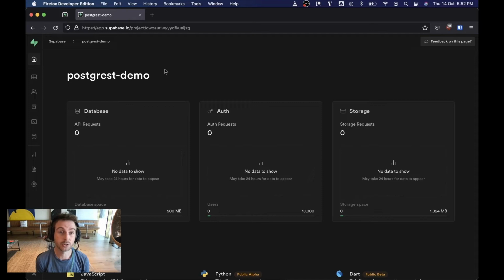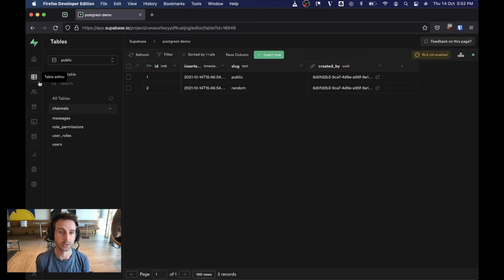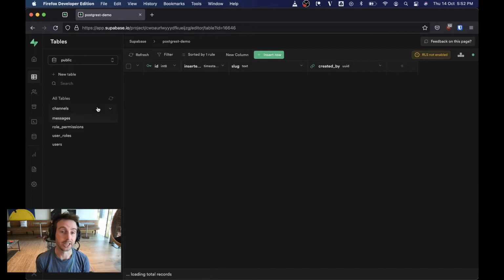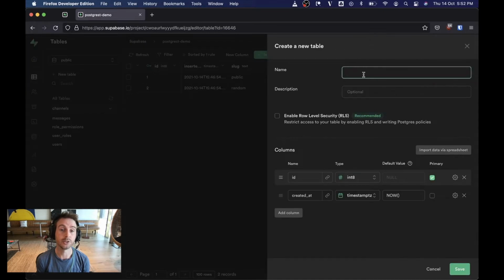I've started a Postgres database using Supabase. I'm building a Slack clone, so I've added some tables which you're probably familiar with. A messages table which stores all the user messages, and a channels table with the default public and random channels already populated. For this demo, I'm also adding a new table called leaderboard where I can store both the user ID and the total number of messages each user has sent.